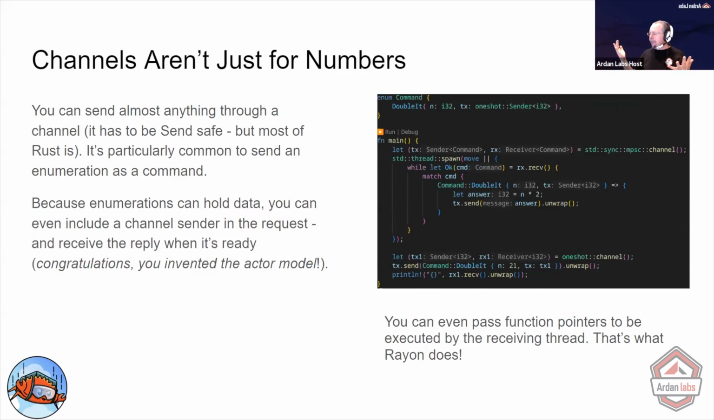Channels aren't just for numbers. You can send almost anything through a channel. So here I'm sending a command, double it, and one shot is another type of channel. It's optimized for sending exactly one message and never sending more. We send our enum over to the thread, double it, and we actually then use the other channel, the one shot, to send the answer back.